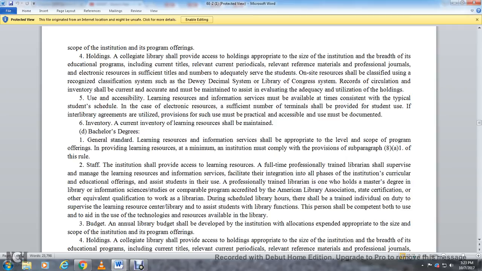There shall be trained individuals on duty to supervise the learning resource center of the library and to assist the students with library functions. The person shall be competent both in using and aiding in the use of the technology resources available in the library. 3. Budget. An annual library budget shall be developed, with allocation appropriate to the size and scope of the institution.